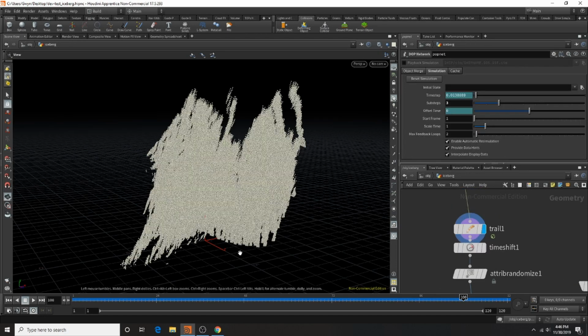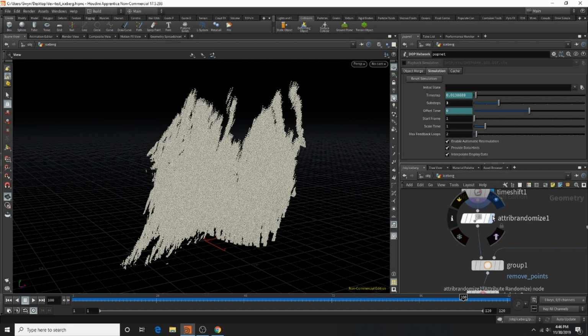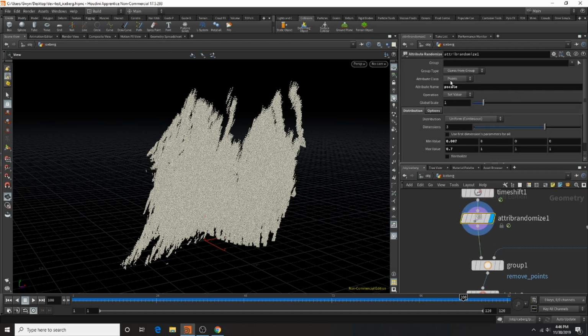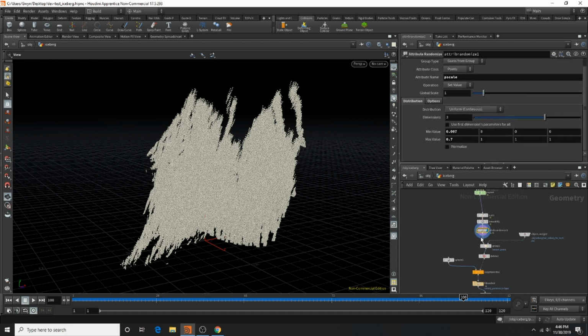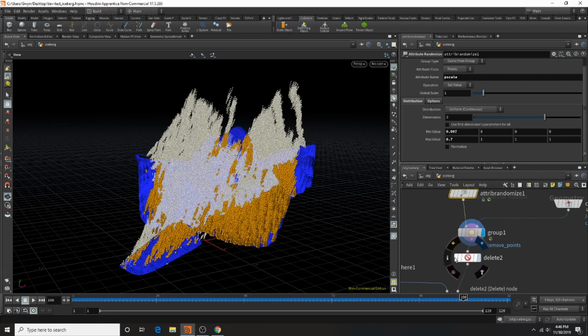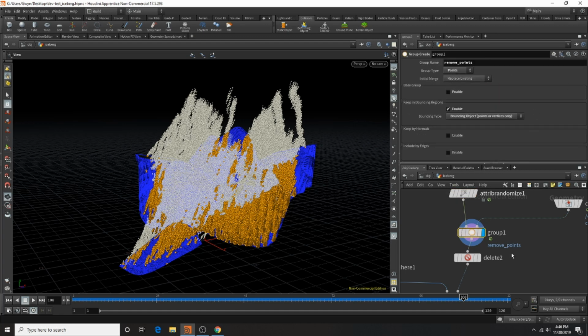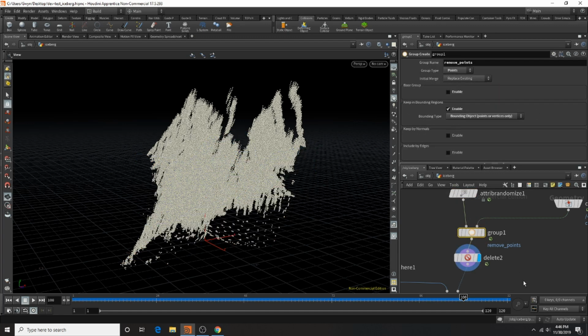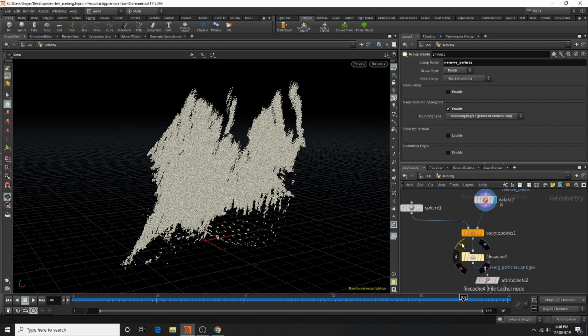And then I trailed the particles. I wanted them to be big and bulky, so I trailed the particles, and I added a time shift. For the attribute randomize, I turned the pscale down to this, and then I grouped some of the particles. The reason I did this is because I needed to delete the particles that would be inside my object, in this case, my iceberg. So I created a group, which is remove points, and then I deleted the points I was no longer using. This helped speed up my simulation.